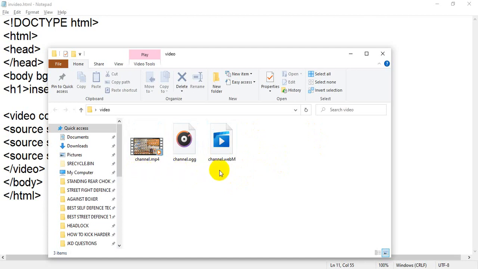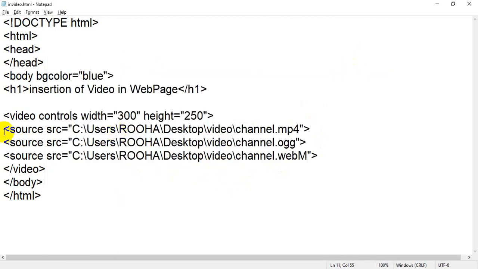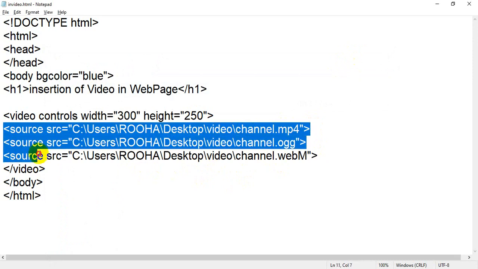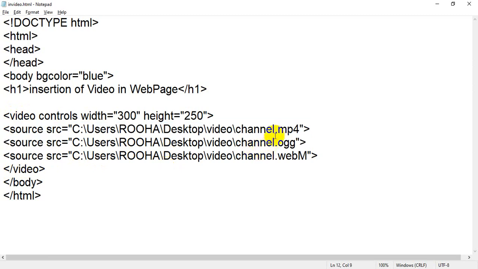So we will add all 3 files, and we have added them by using the source tag. See, we have added 3 source tags inside the video control. The video tag opening is there and closing is there. Between that we have inserted 3 source tags. Inside that we have added the same file, but the extension is different. The first file extension is mp4, then OGG, then WebM.